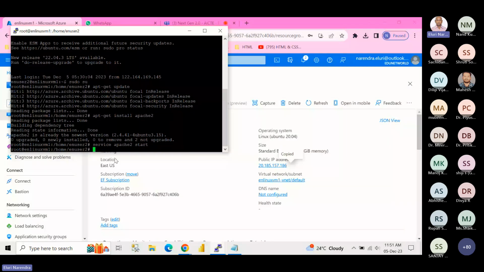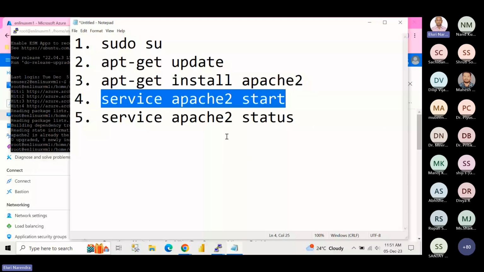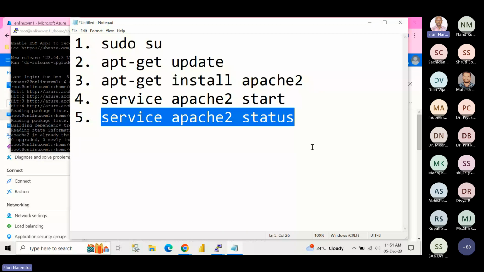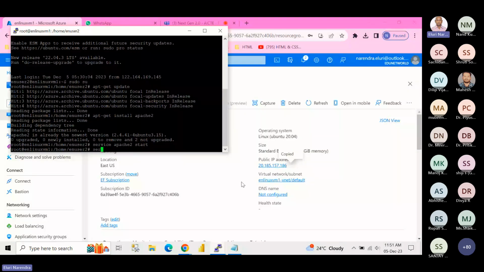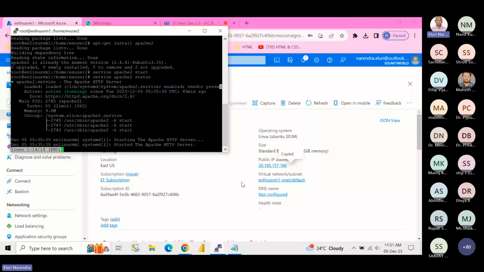It is started. Now I want to see the status here. If I want to see the status, the next command is service apache2 status. Just type this: service apache2 status. Enter. That's it. So now the server is started. You can see the HTTP server is started now.